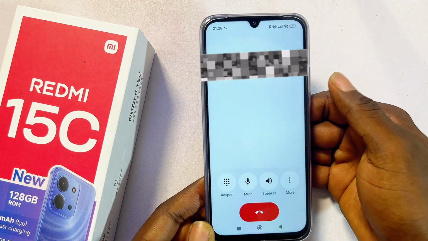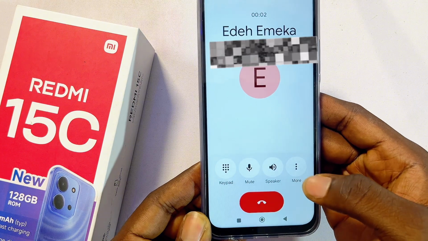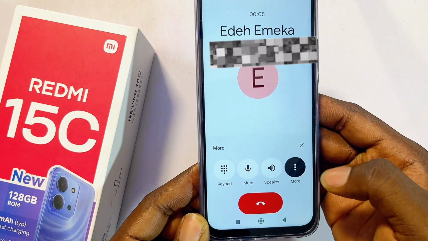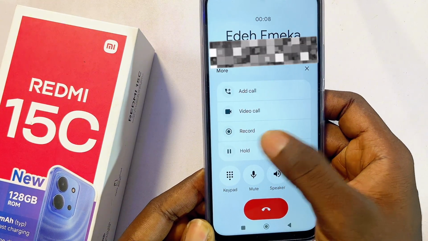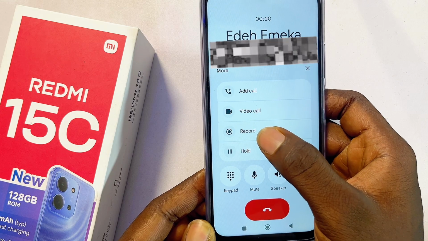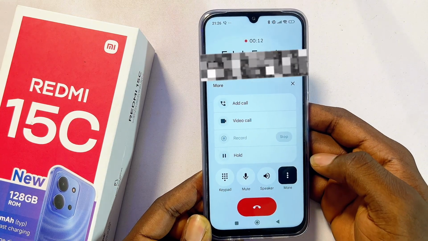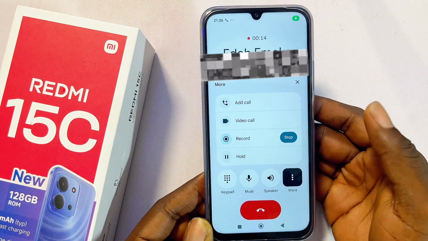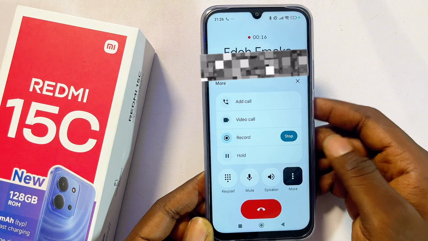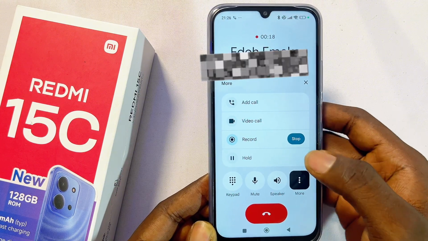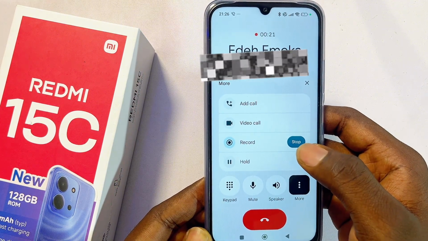And now, while you are on the call, you want to click on the more option at the right hand side over here. Now proceed to click on the record option that pops out over here. And automatically, your Redmi 15C will start to record everything going on this particular call. You can go ahead and end the recording by simply clicking on the stop icon over here.